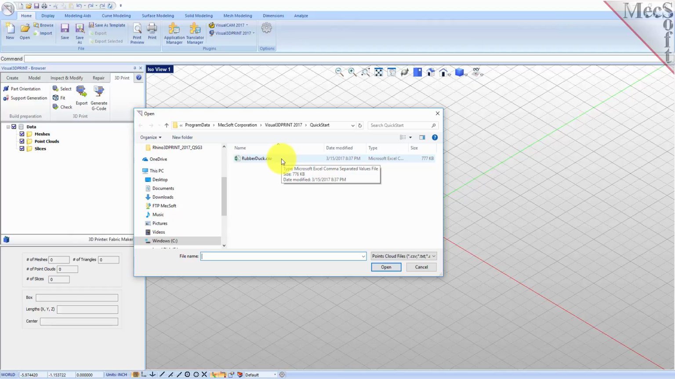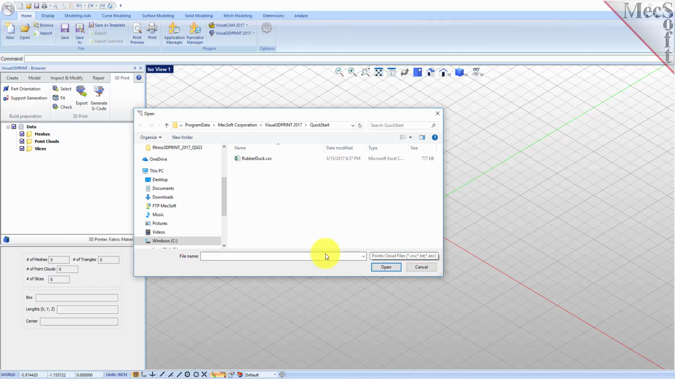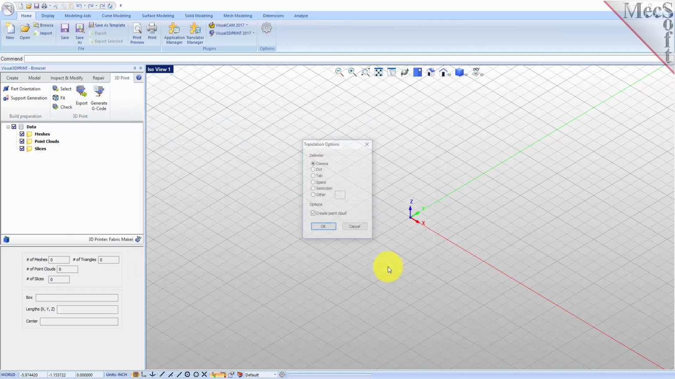If you don't see this particular CSV file, you can change the file type selector here and point it to point cloud files at this location, and you should see this file. Let's open it. Now, when you open a point cloud file initially, it's going to translate those point clouds into a mesh object or a point cloud object inside of VisualCAD.